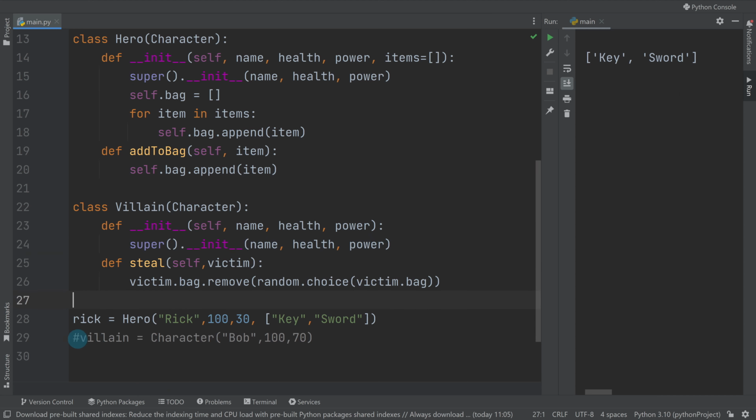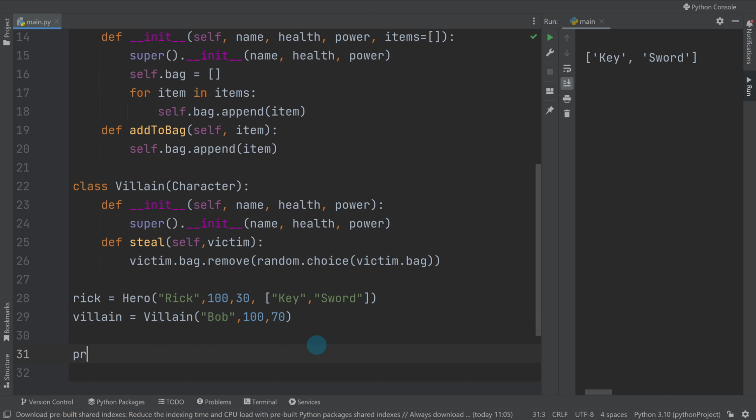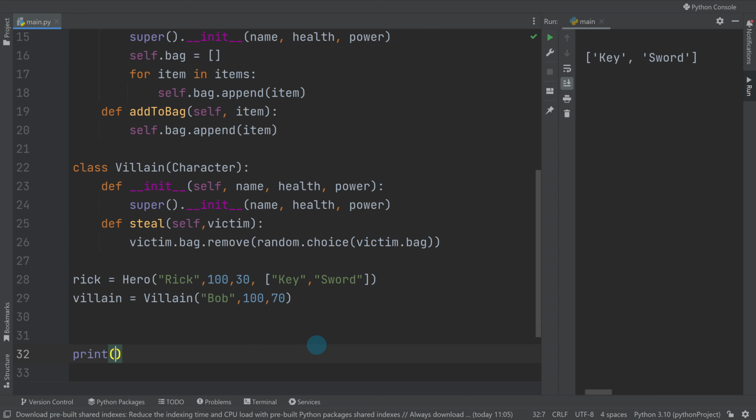So let's check this works. Let's make our villain. And it now needs to say villain, not character. So then what we want to do is check a few things. So let's start by just doing some prints. Let's check that we can, let's say, add to the hero's bag. So let's say we know what it is at the start. So let's say print out hero Rick dot bag. I'll call the villain Bob as well. So let's print out Rick's bag, which is actually still what was on this screen anyway.